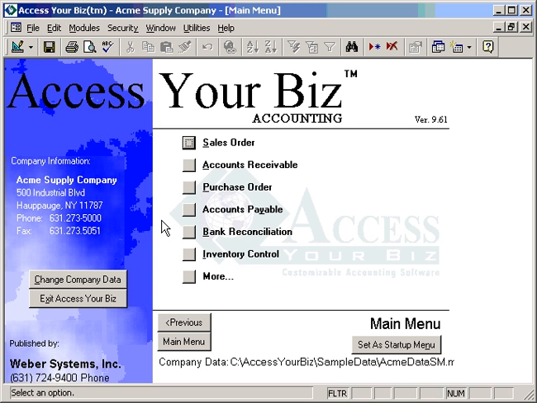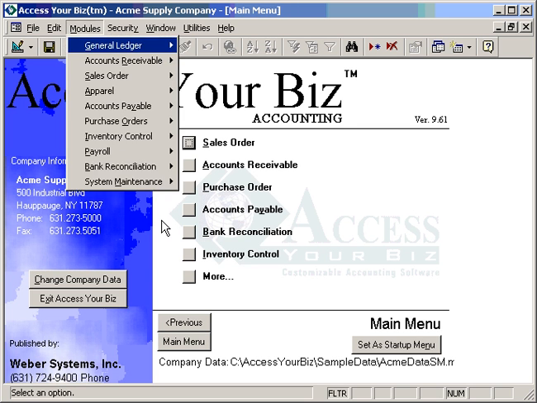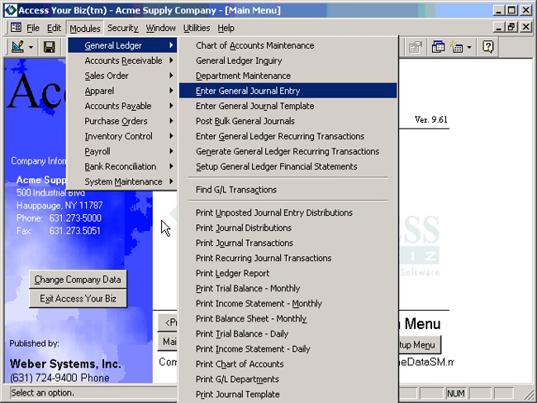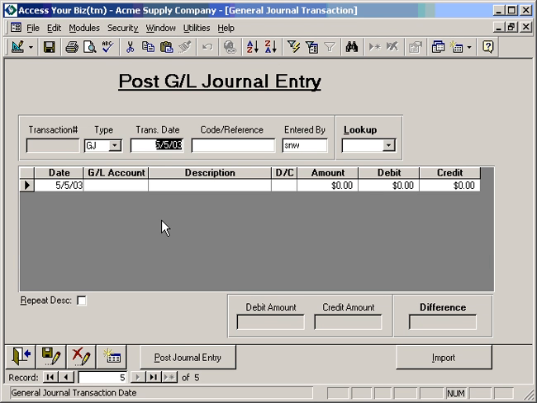To enter a general ledger journal entry, you will find the menu option underneath the general ledger module and then enter general journal entry. This is where you would go ahead to make journal entries in your financial system.